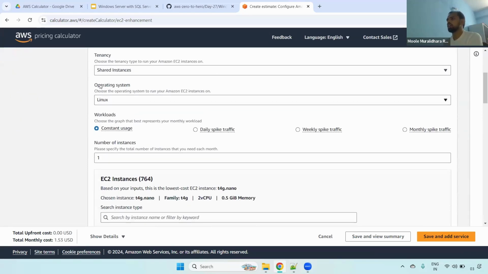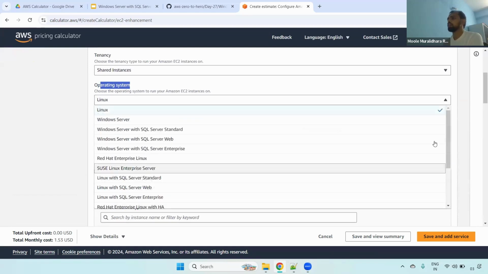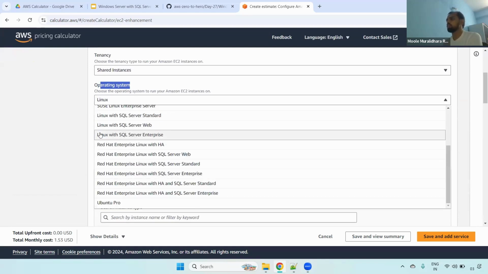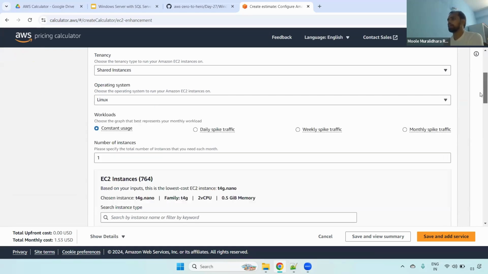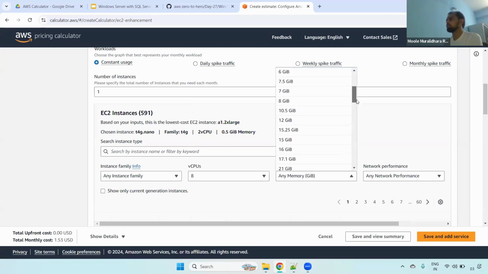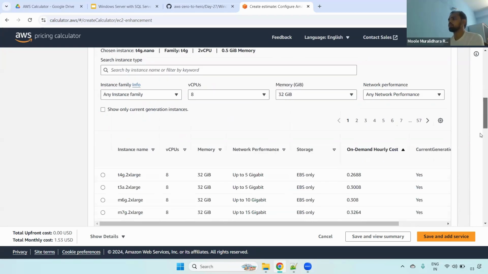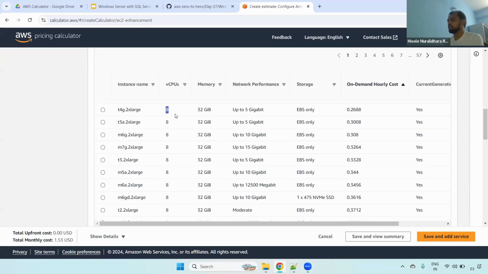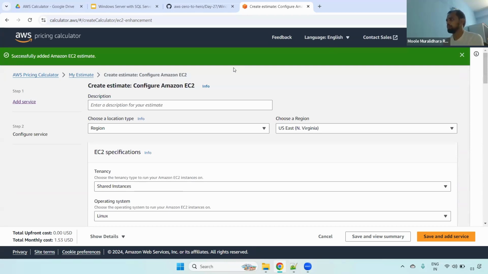Now here you can see the operating system, it is Linux. Whatever you require, you can select here. There are a lot of options: Linux with SQL, Red Hat, everything you can see here. Okay, the number of instances you can also see here. Depending on how many instances, we can select the specific ones. You can uncheck this one. And here you can see a total of 805 instance types are available. In case you require a specific one, 8 CPU and only 32 GB memory, it will show only those. Okay, understand, right? Depending on use cases, we will use it.